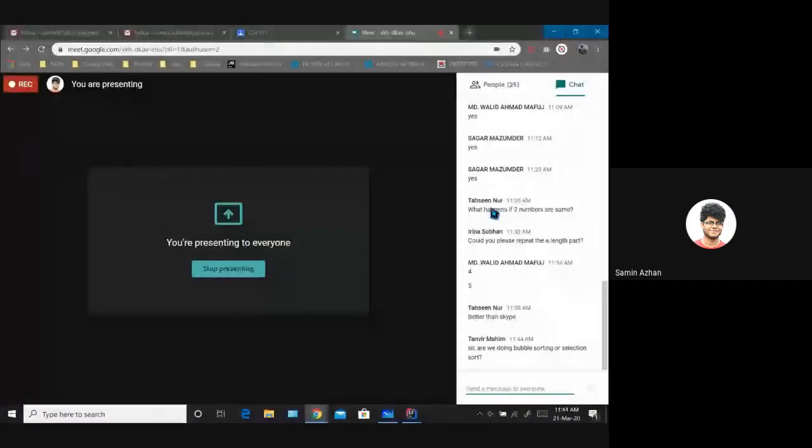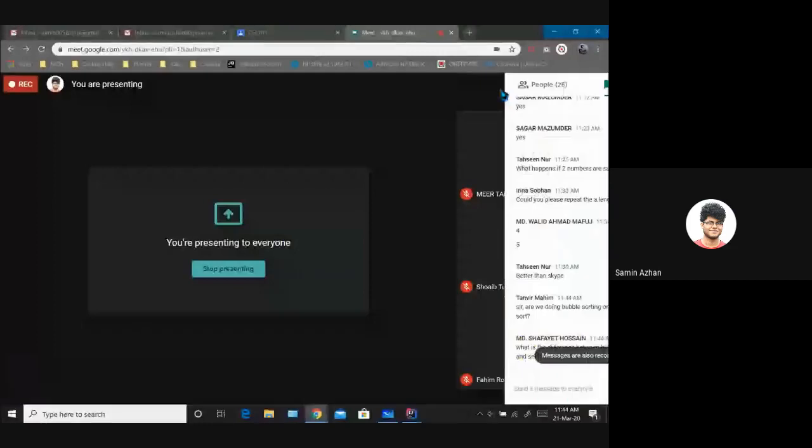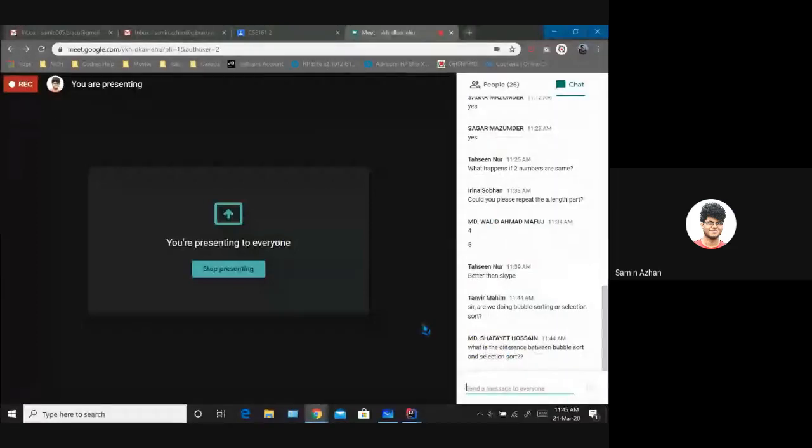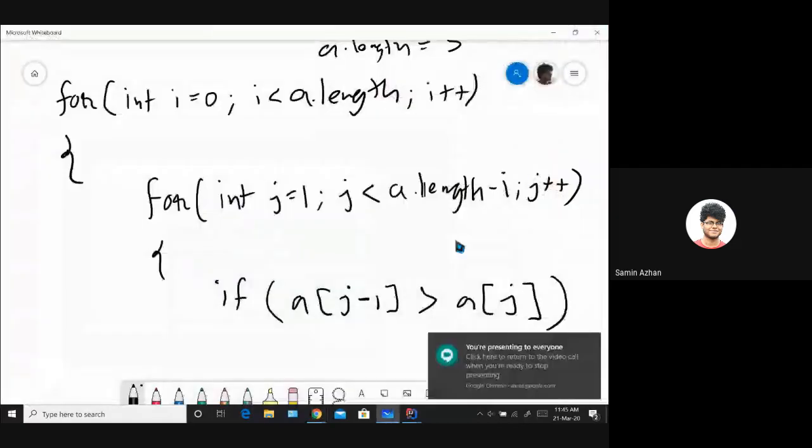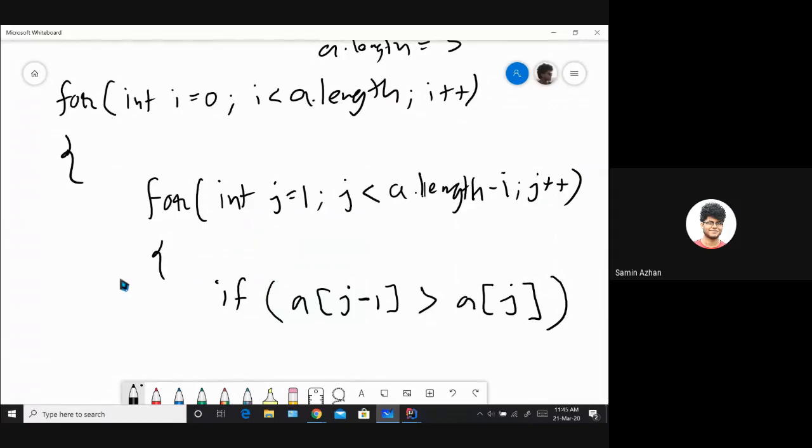We're doing bubble sort, Tanvir. These are two different approaches. Right now we're doing bubble sort. Next we'll look at selection sort. I think then you'll understand the difference between them. But in the end, they give us the same result. They should give us a sorted array. To be more precise, an ascending ordered sorted array, that means from smallest to maximum numbers in an array.